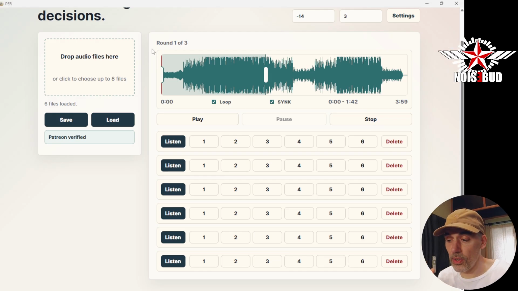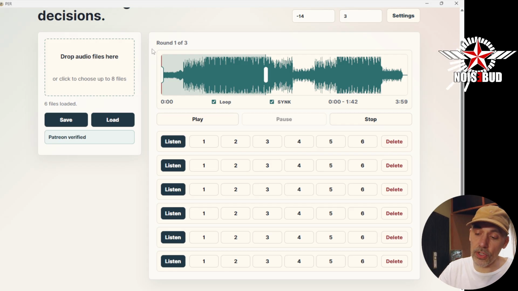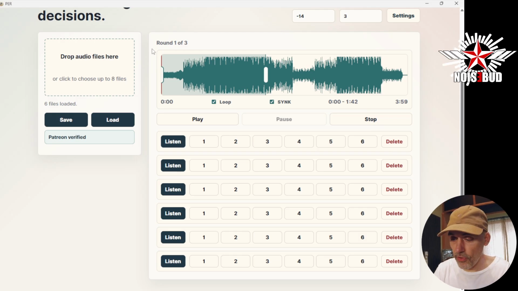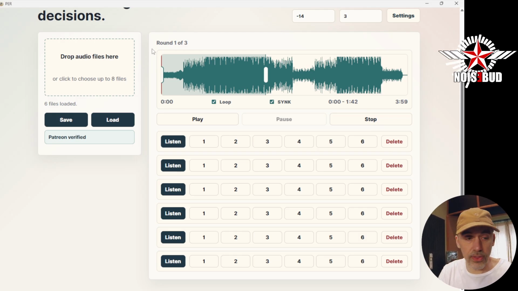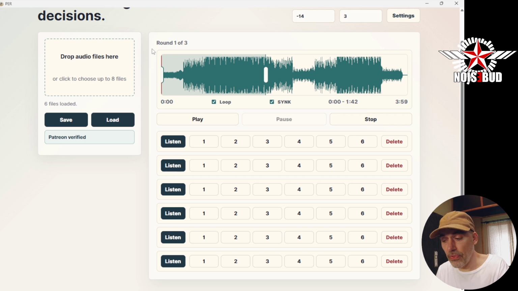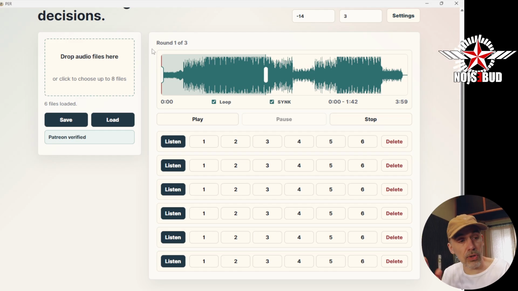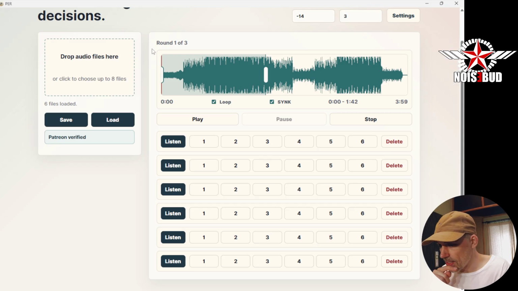So you get the audio synced, which means that when you crossfade between the different track versions by hitting listen on the different tracks, you don't notice any jump in time when you do that. So here we go. Let's start again.